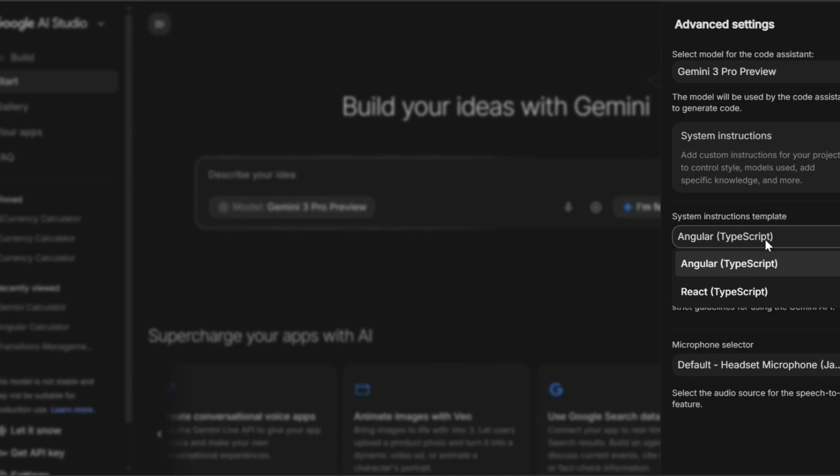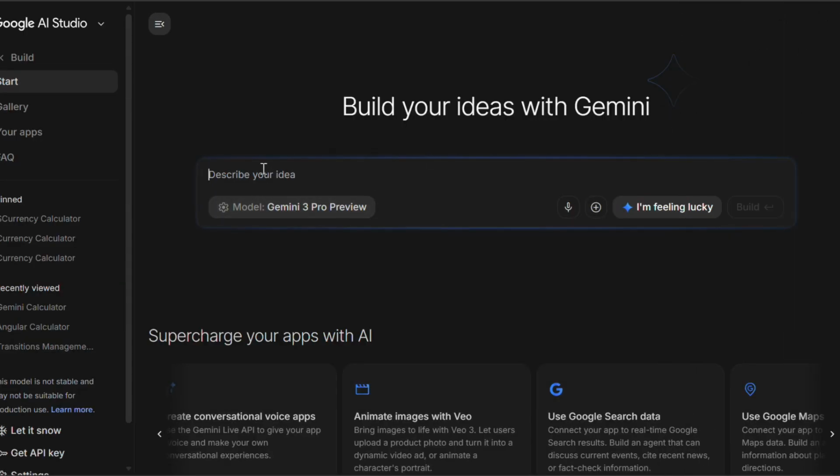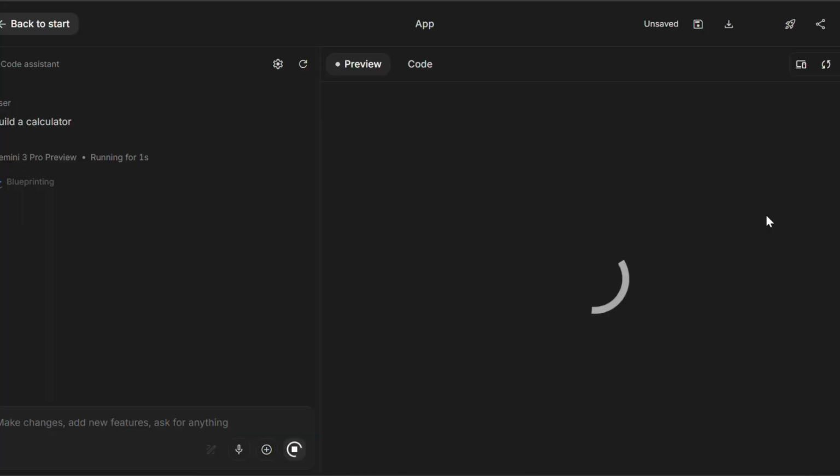Next is which language you want your application to be built in. I'm a professional Angular developer, so I'm choosing Angular. You can choose any. Google will handle errors, debug, and resolve errors on its own. So no worries about the language debate. I'm giving the prompt build a calculator, and it takes about 2 minutes to build the app with the given prompt. It's generating.